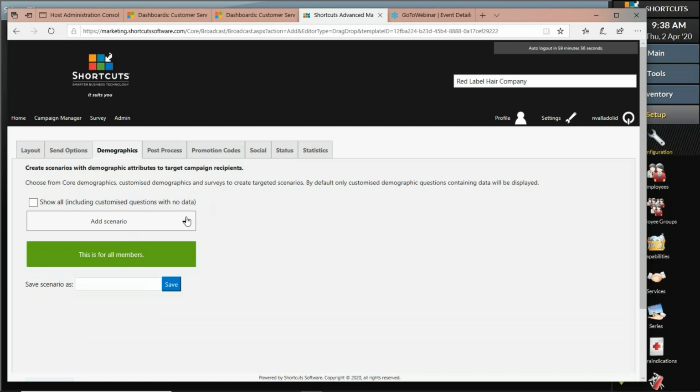Now, demographics. Demographics is more advanced than what I'm going to show here. I'm only going to show you the basics. We'll talk about demographics when we do an advanced version of this class. So what demographics allows you to do is set certain criteria. So for example, let's say you created a male version of the happy birthday campaign and you only wanted to send to male customers. You can set a demographic for men customers only, and then a different one for female customers only, so that Shortcuts knows which version to send out.